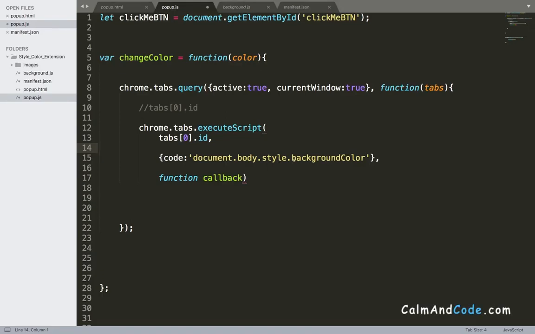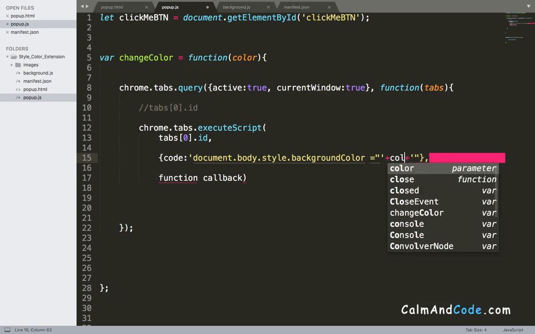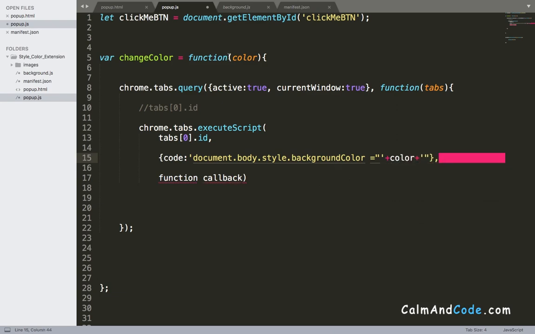So here we are accessing the background color. This is just normal JavaScript code, and we need to change this color. So here I'm going to add equals and concatenation plus, and we pass the color. This color that we got, we pass it here. And finally, we have a callback function. It's an optional function. You can execute it or leave it empty, it doesn't matter.